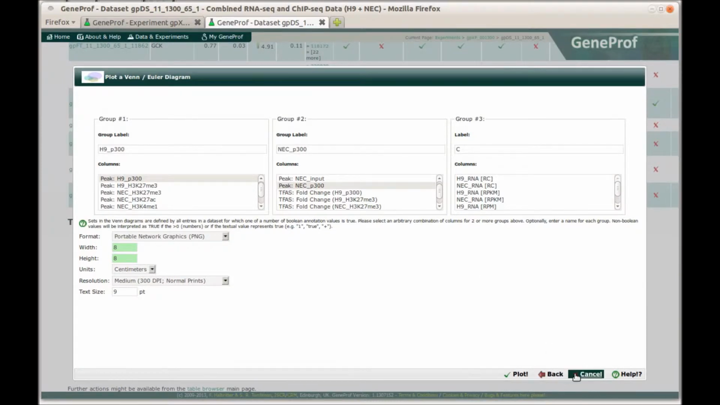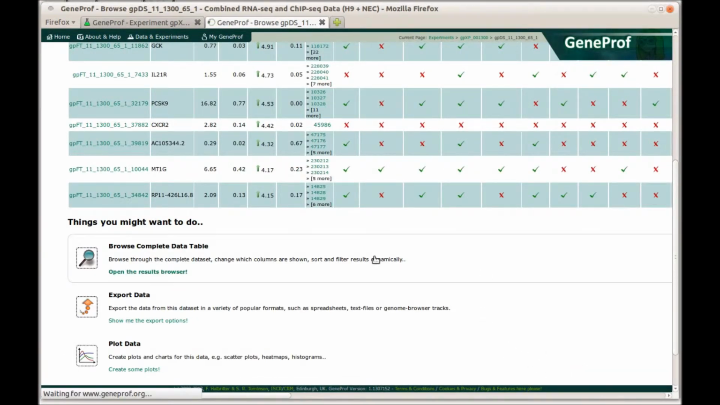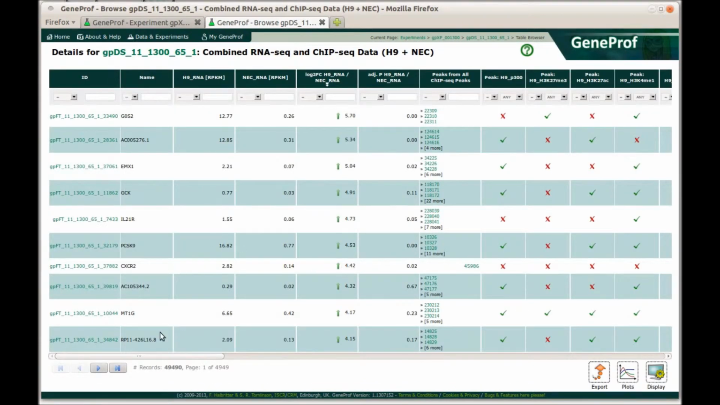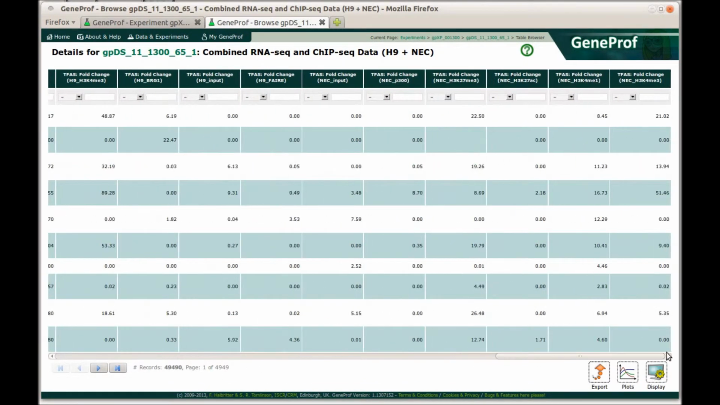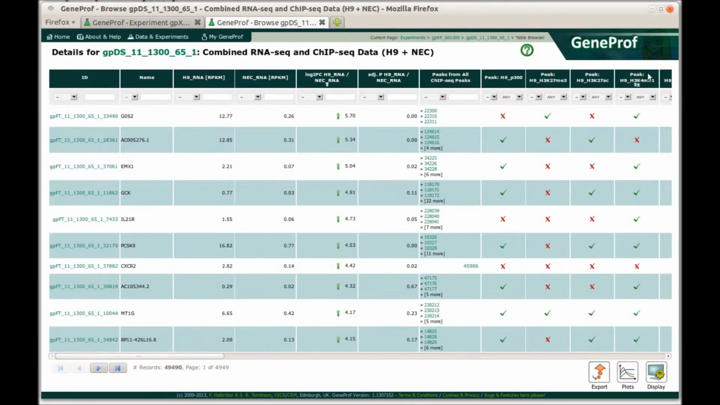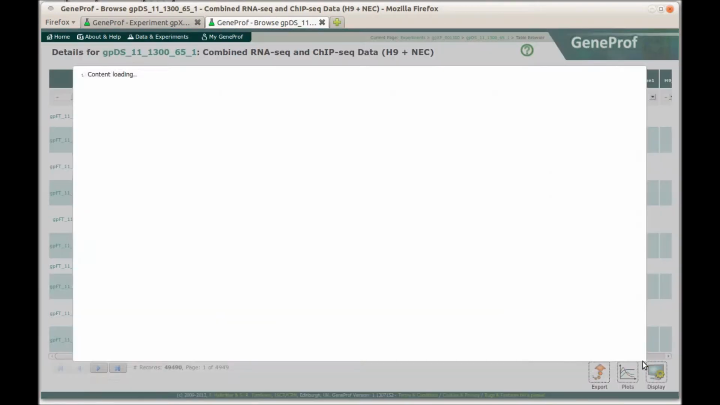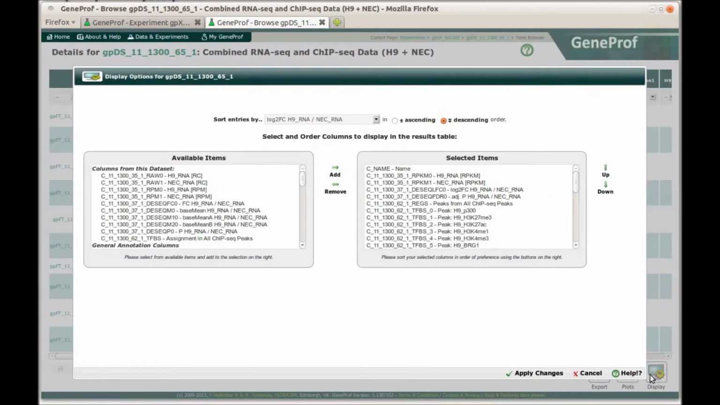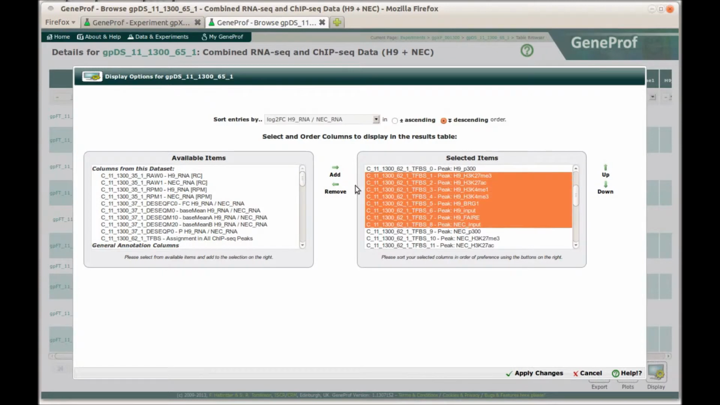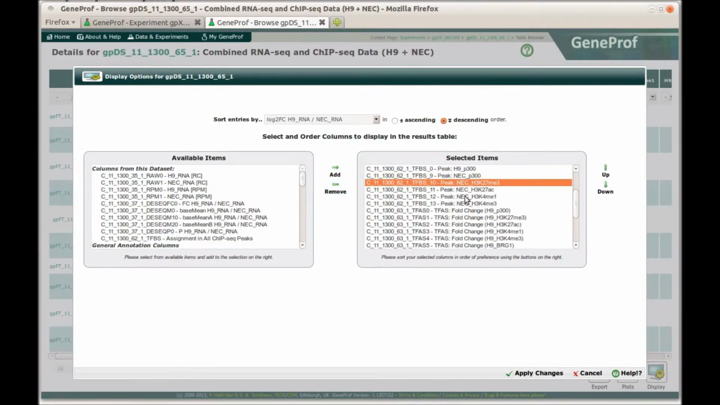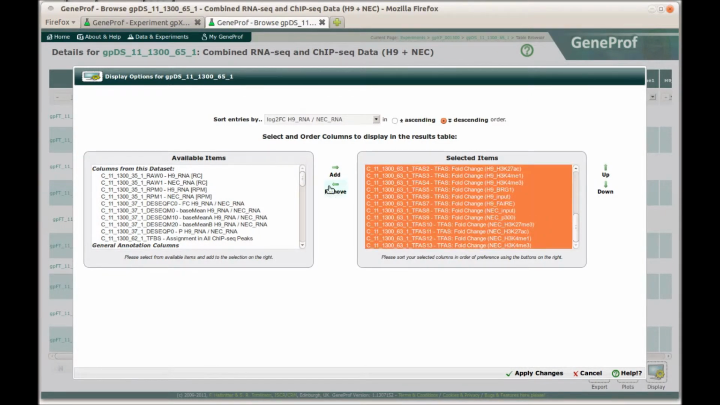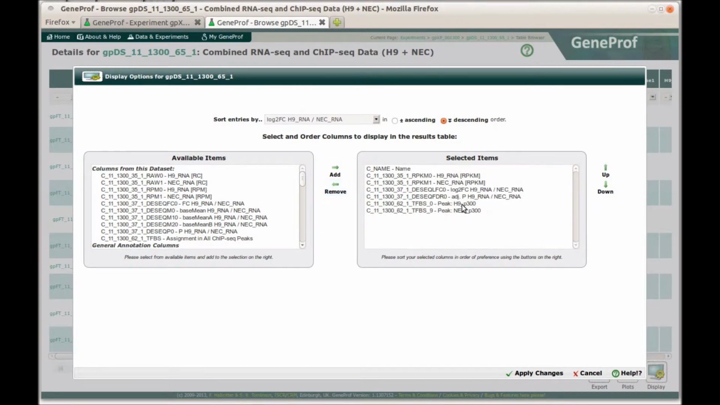So I'll first close all the plotting dialogs, and I'll open a dynamic table browser. Now this displays all the data in a paged view, and we can change which columns are displayed by clicking the display options. I first hide all the data I'm not interested in here, like the p-codes for various histone marks and TFA scores, which we're not working with in this example.